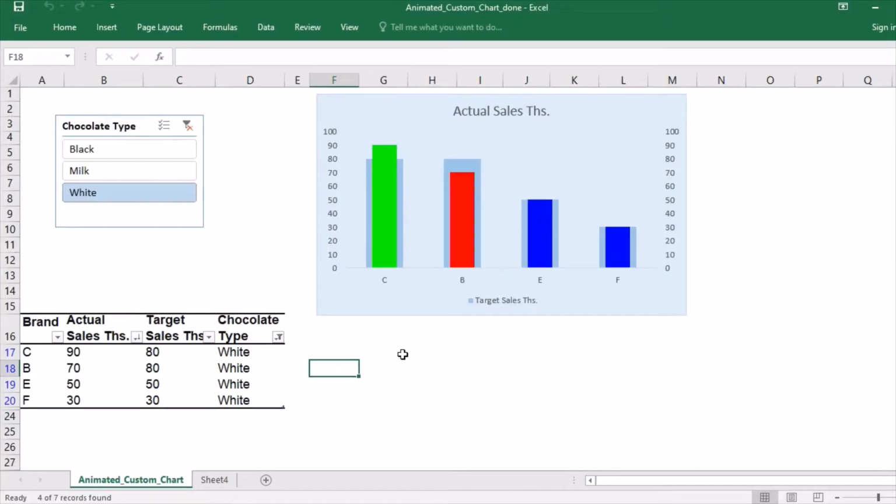Hello everyone! Would you like to draw attention with a special chart in your reports? Take a look at this one. It's a custom chart similar to a bar and bar chart, but with columns, and compares the actual sales performance to the target performance. And it's also animated.